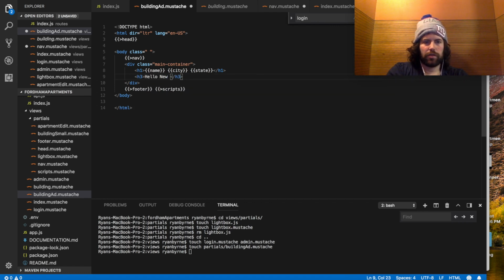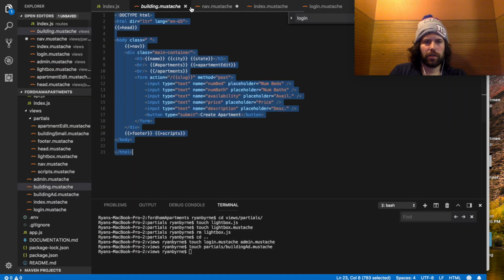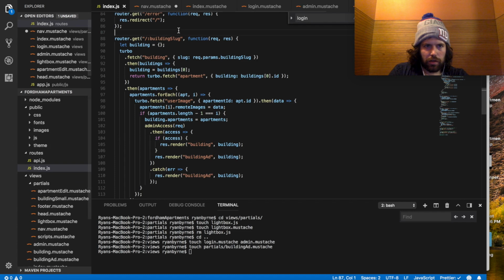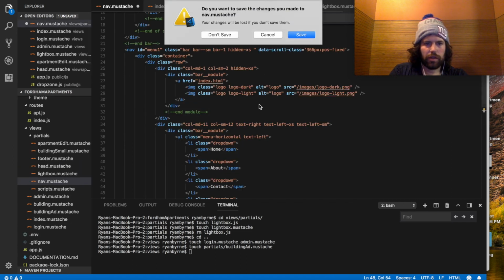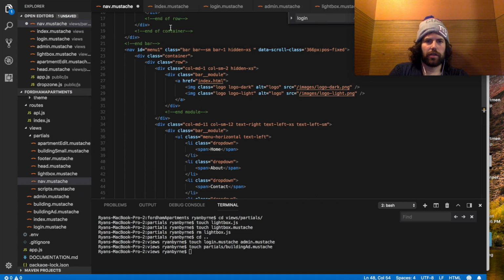Hello new. All right, so let's see if this worked. Have unsaved changes somewhere. Oh, that's the logout button. I don't need that.